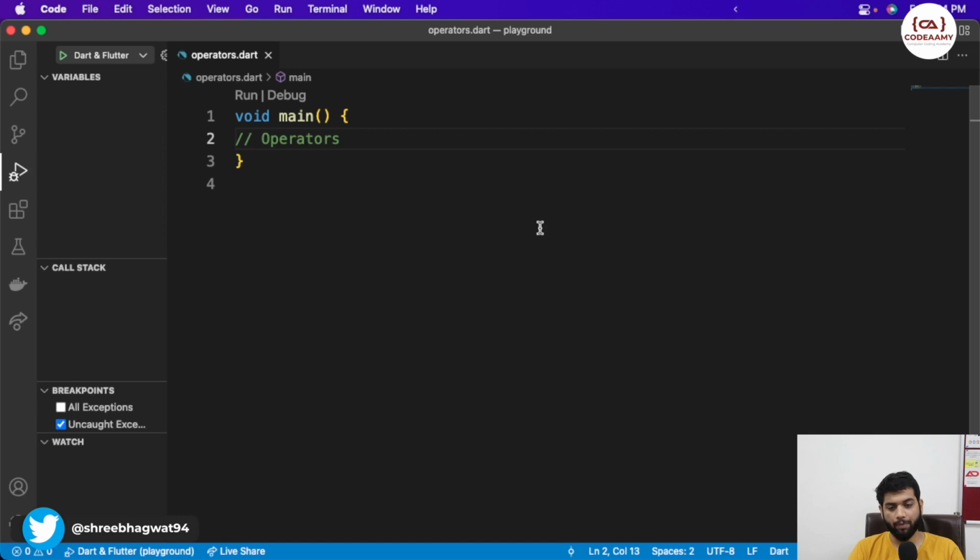Just like arithmetic operators, we also have relational operators. Now, what are relational operators?